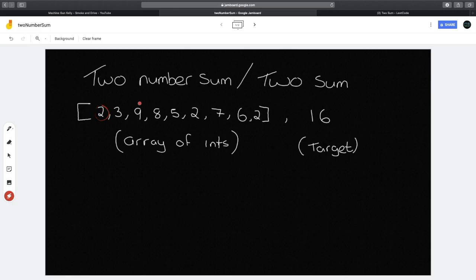We'd go 2 plus 9. So 2 plus 9 is 11. Then we check, is 11 equal to 16? 11 is not equal to 16. We go on to the next element. Then we go 2 and 8. 2 and 8 is 10. Is 10 equal to 16? No, it's not. We're going to move on to the next element. And you can see exactly what we keep doing here, right? We're going to add 5 to 2, we're going to add 2 to 2, we're going to add 7 to 2, and we're going to keep checking to see if any of these is equal to the number 16.